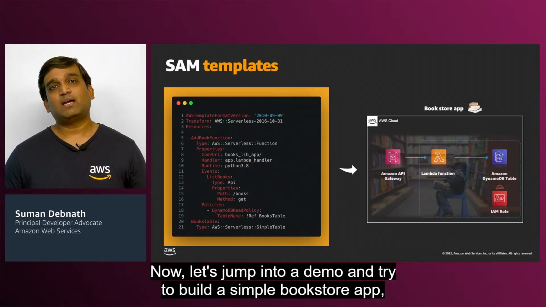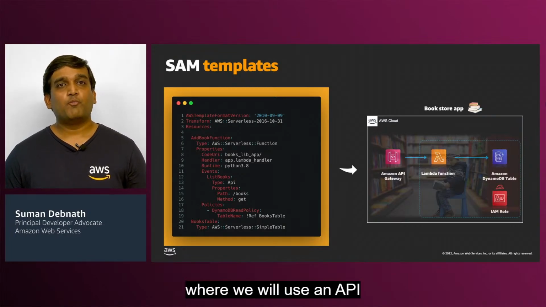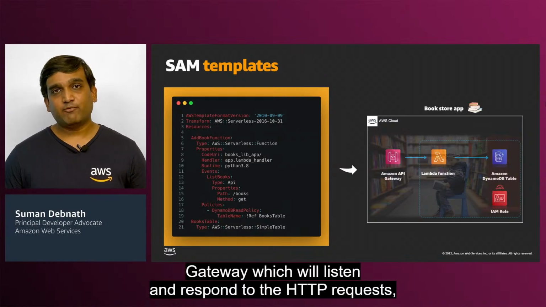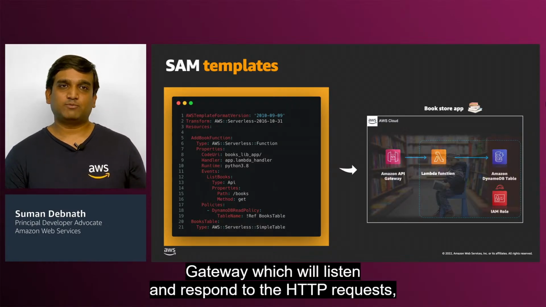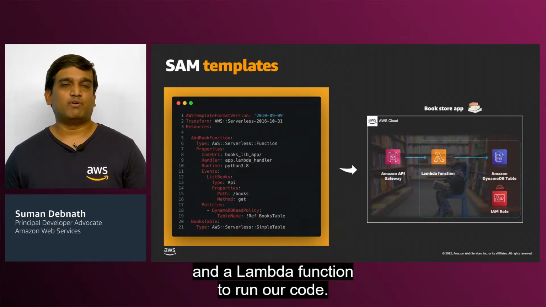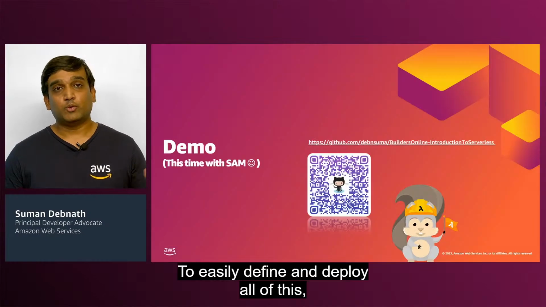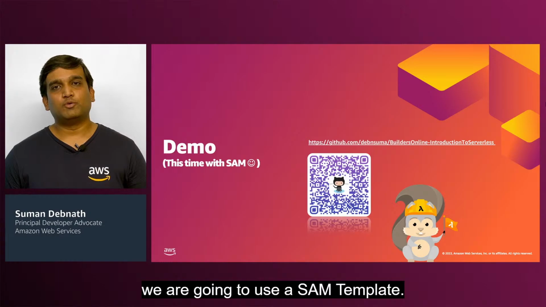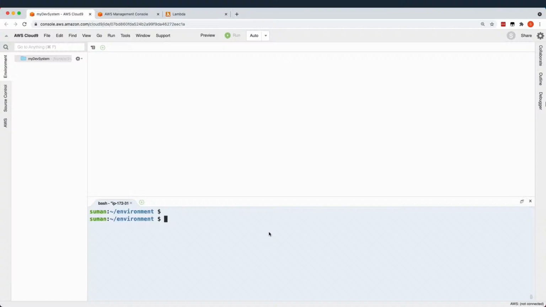Now, let's jump into a demo and try to build a simple bookstore app where we will use an API gateway which will listen and respond to the HTTP requests, DynamoDB to store the data, and a Lambda function to run our code. To easily define and deploy all of this, we are going to use a SAM template.